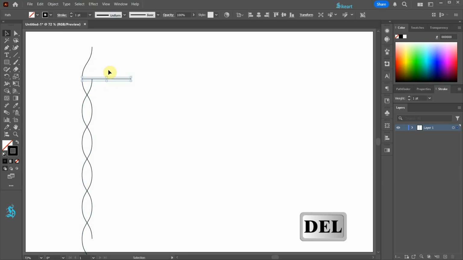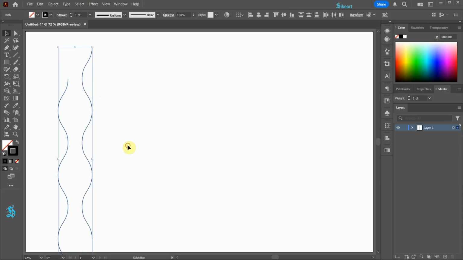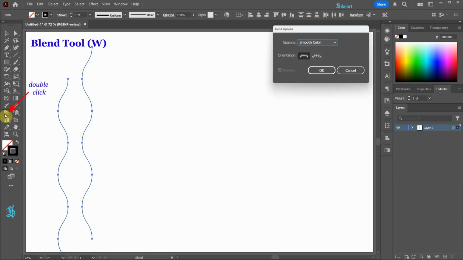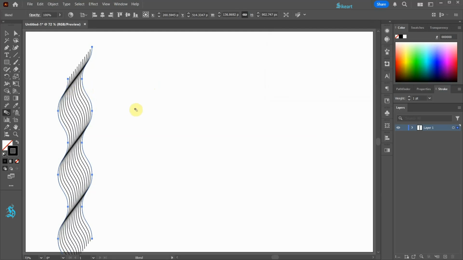Let's delete this line. Now move this line to about here. Select both lines, then double-click the Blend tool. Set the spacing to specified steps and change the value to 12. Click on the first line, then on the second line to create the blend.